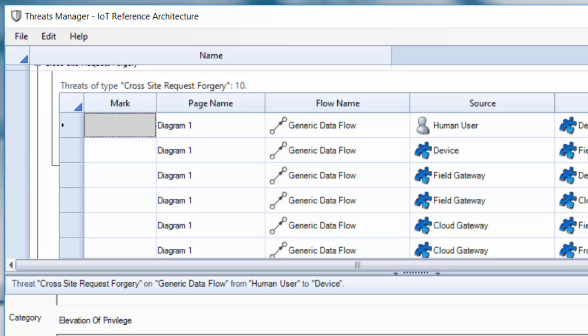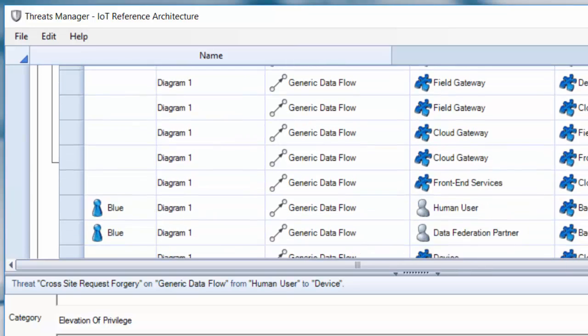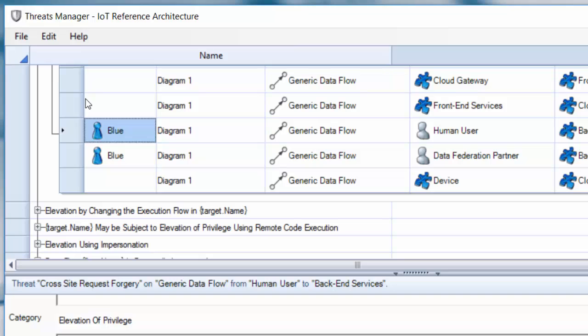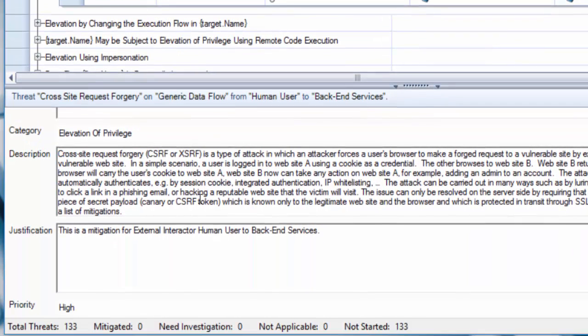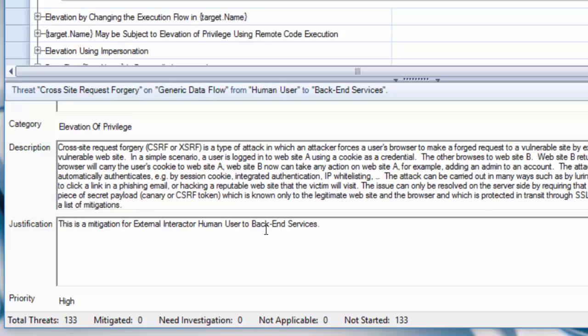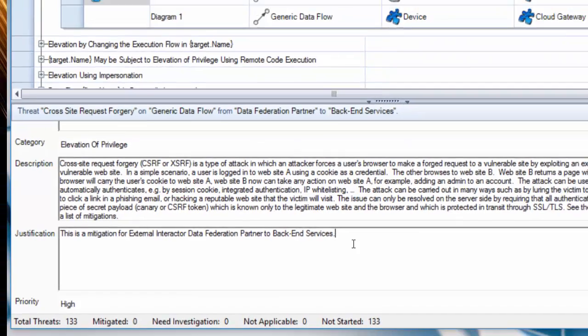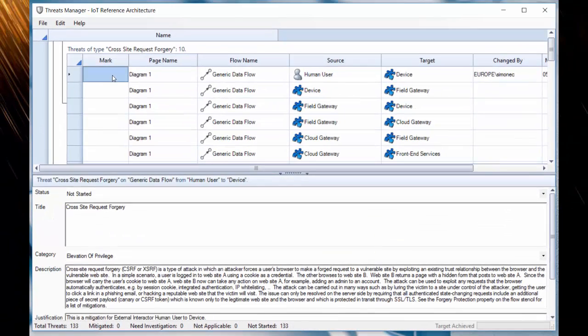By using this, I can see that those lines have been changed, and in this case the modification has been performed in a smart way. In fact, the destination now is backend services. In this other case, the source data federation partner has been applied correctly, both source and target names. Another interesting feature here is to understand the status.